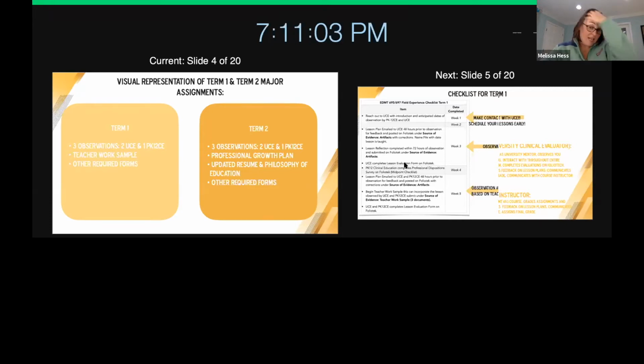Most of the time, and it doesn't have to be all the time, but most of the time, your last observation or your second observation that your UCE does will be the same observation that your building mentor or your PK-12CE does. And the reason for that is it's really nice for us to see, and as a past educator, it was really nice when 2 people scored or gave their opinions on my teaching and to see if they aligned. So that is something to keep in mind.